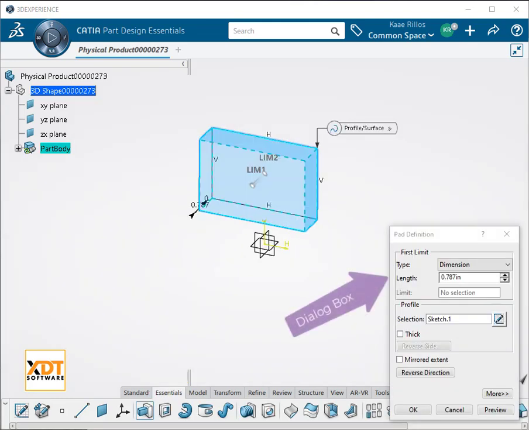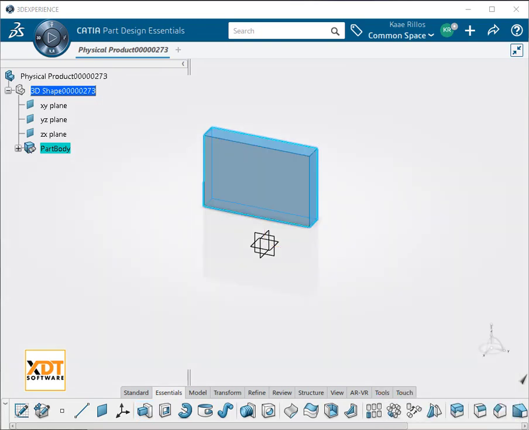This dialog box shown controls all the parameters of this pad. We will discuss this in greater depth in later modules. For now, let's change the height by left-clicking in the text box and typing in 0.5 and then left-clicking on the OK button. Our solid is now 2 by 3 by 0.5.